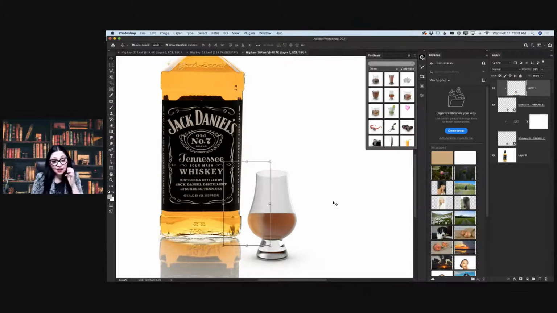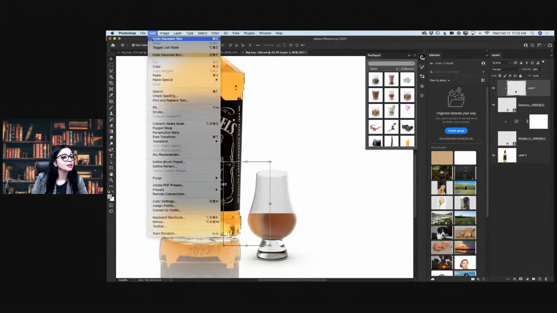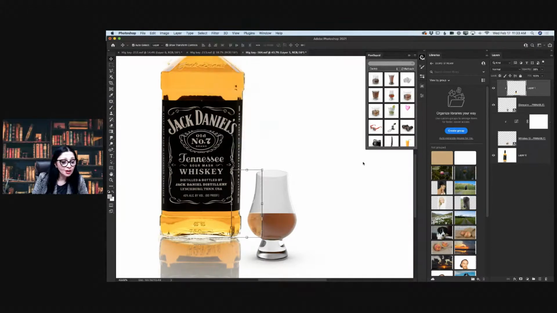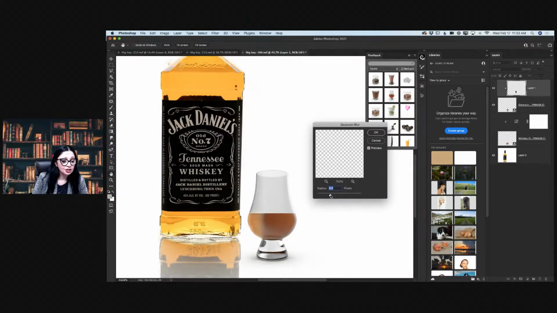You can add a more visible reflection or a less visible reflection. For example, let me undo the Gaussian blur. If you would like to add a more visible reflection, I will specify a radius value of about 4, about, let's see, 3.0. I will click OK.